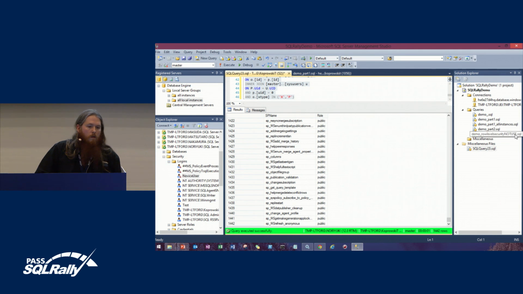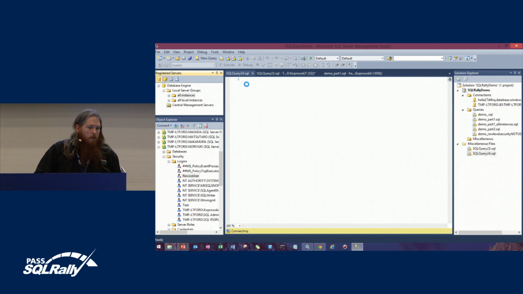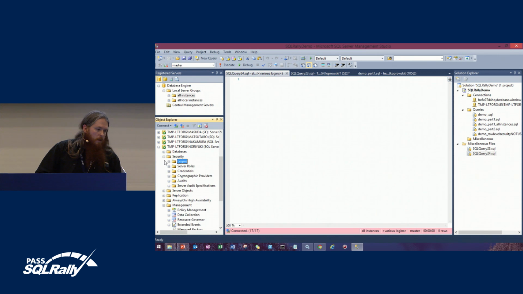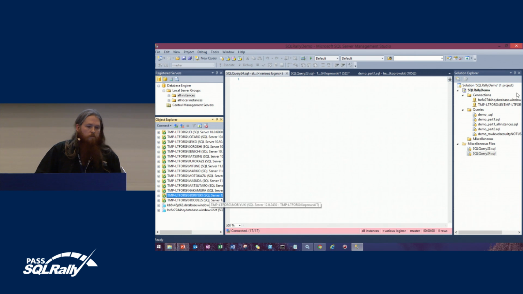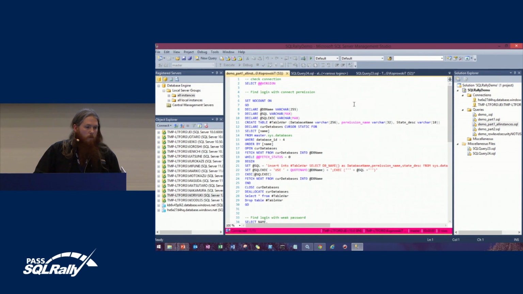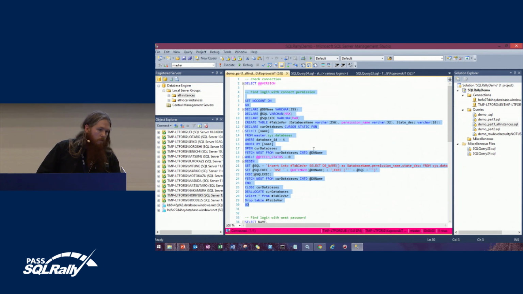Some of the demo. Let's try. Okay. Try to connect to all of my instances. Yes, I have 17 instances. So 15 are on my physical machine, and 2 instances are in the cloud now.